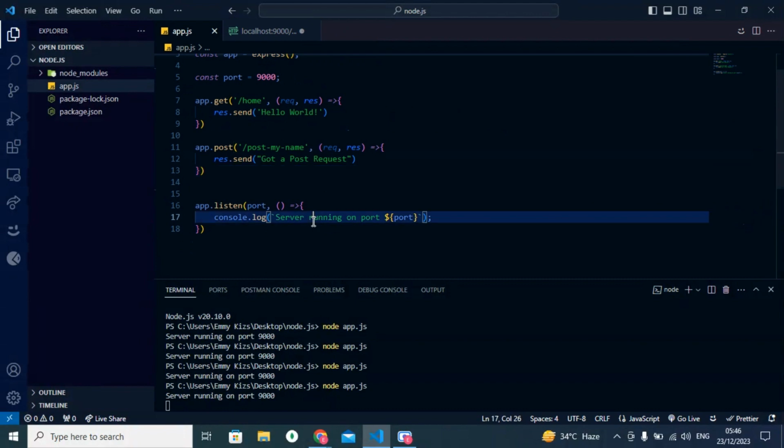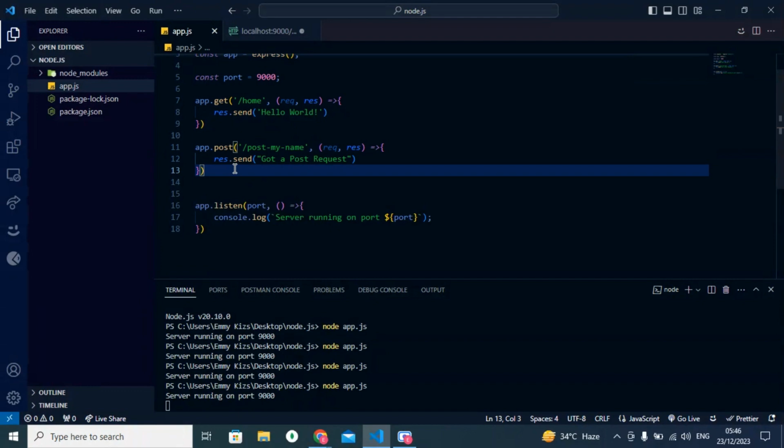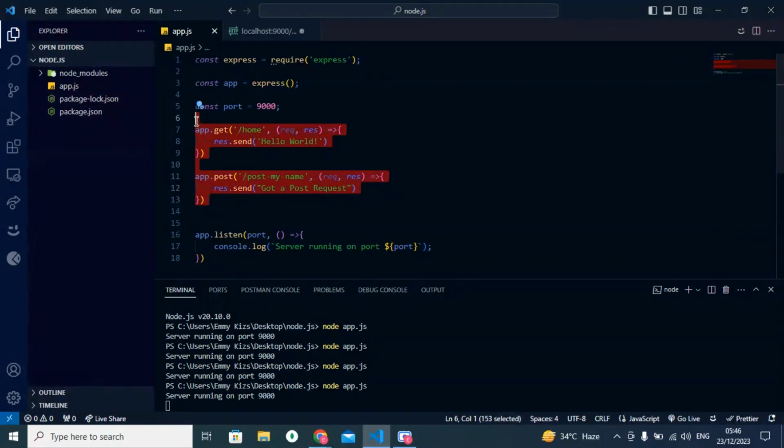Here, we have done get, we have done post. Now I want us to do some movement in our folder structure. We're talking about routes and controllers in this video. We are not going to be leaving this in our root file app.js. We need to separate them into sections, into folders, so that your work will be neat.